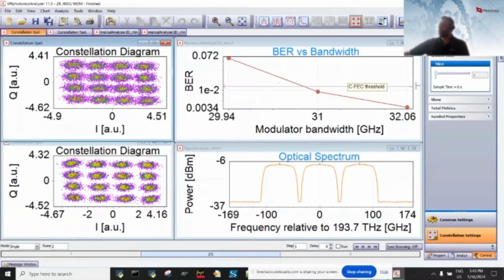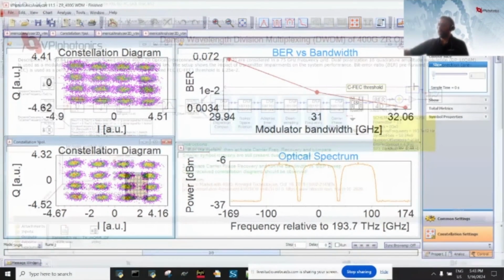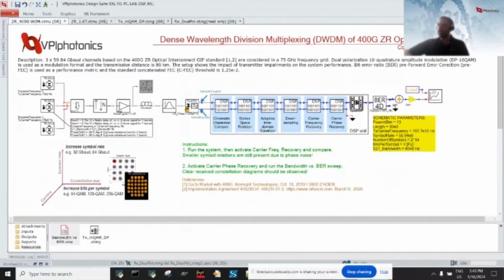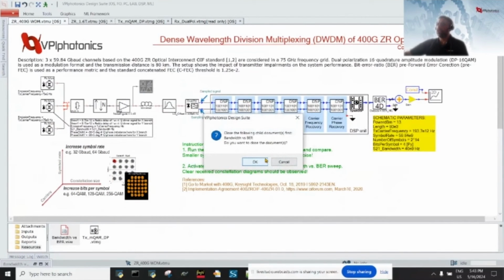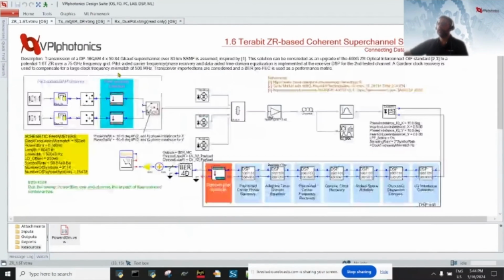And so, yes, I have finished this demo for 400ZR channels. And now I'm going to change to the next presentation. This setup is similar to the 400G ZR, but we consider a 1.6 terabit ZR super channel solution. So this is for all channels together. We call them super channels.